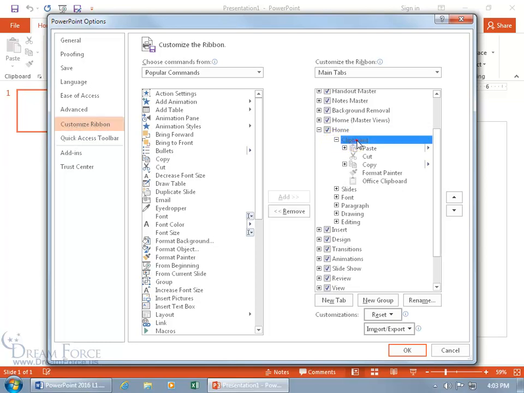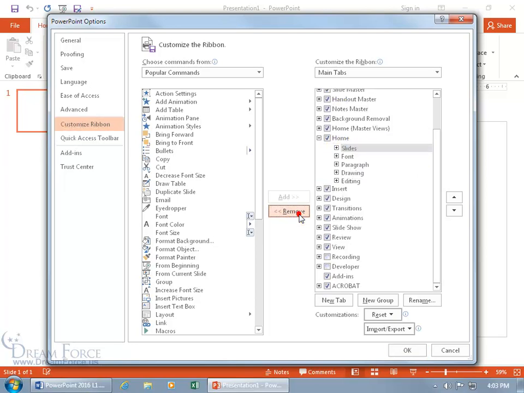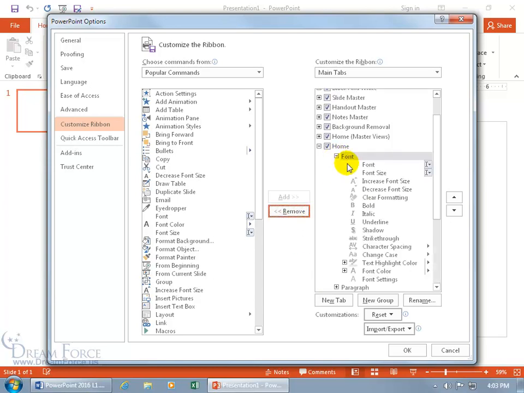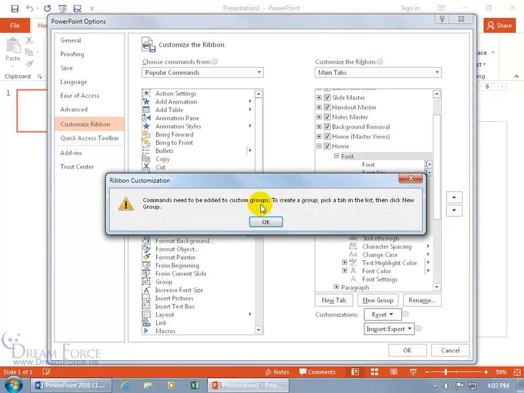And if you don't want the Clipboard group, you can select that and say remove, and it's gone. You don't want the Slides group, you can remove it, that's gone. If you want to add commands to a group that's already there by default, well, you can't do it. So if I come over here and select Eyedropper, and I say I want to add it to it, it says, you got to create your own custom group. You can't mess around with the default groups.